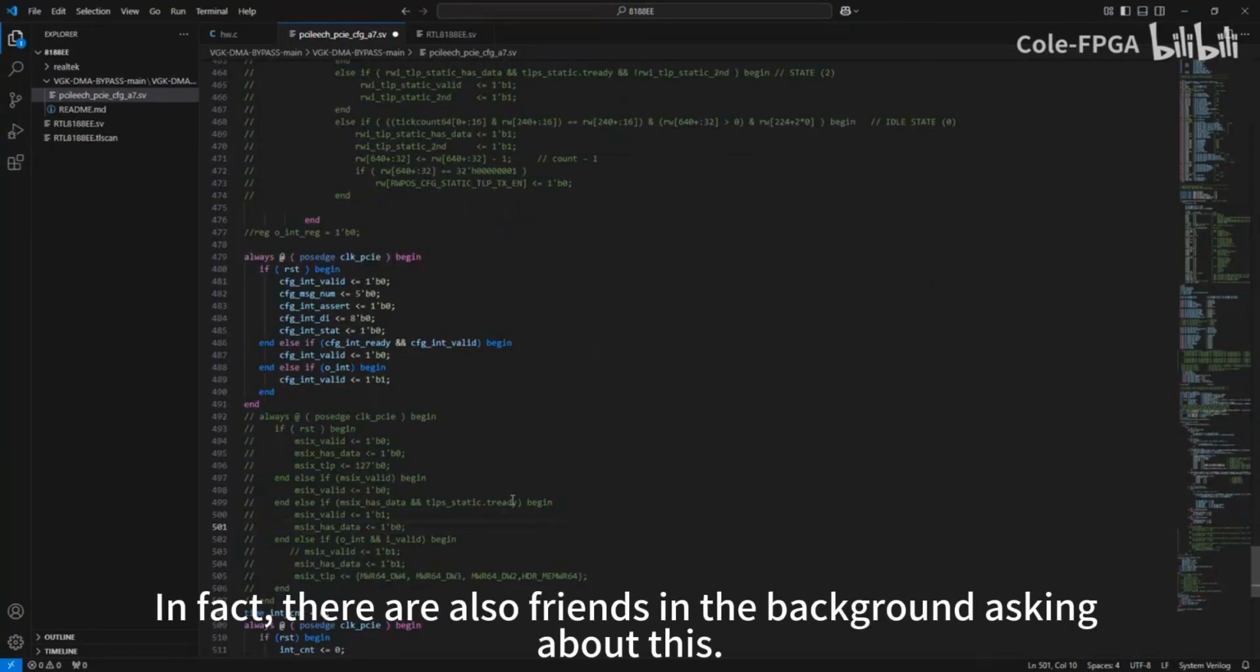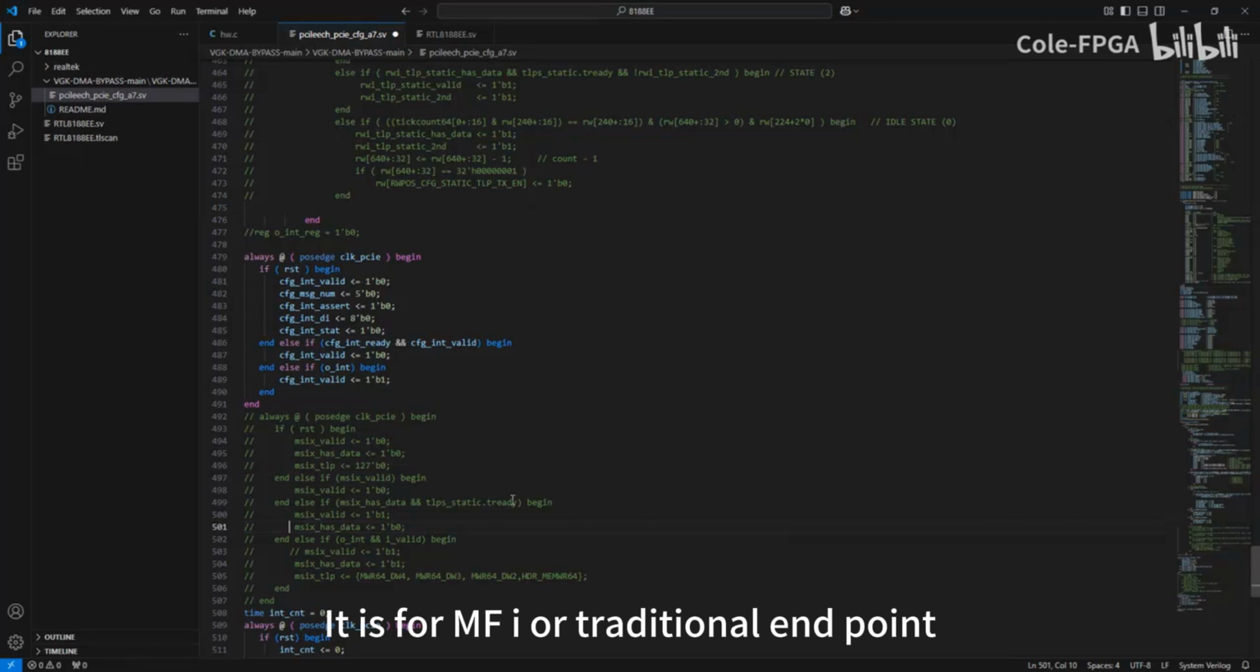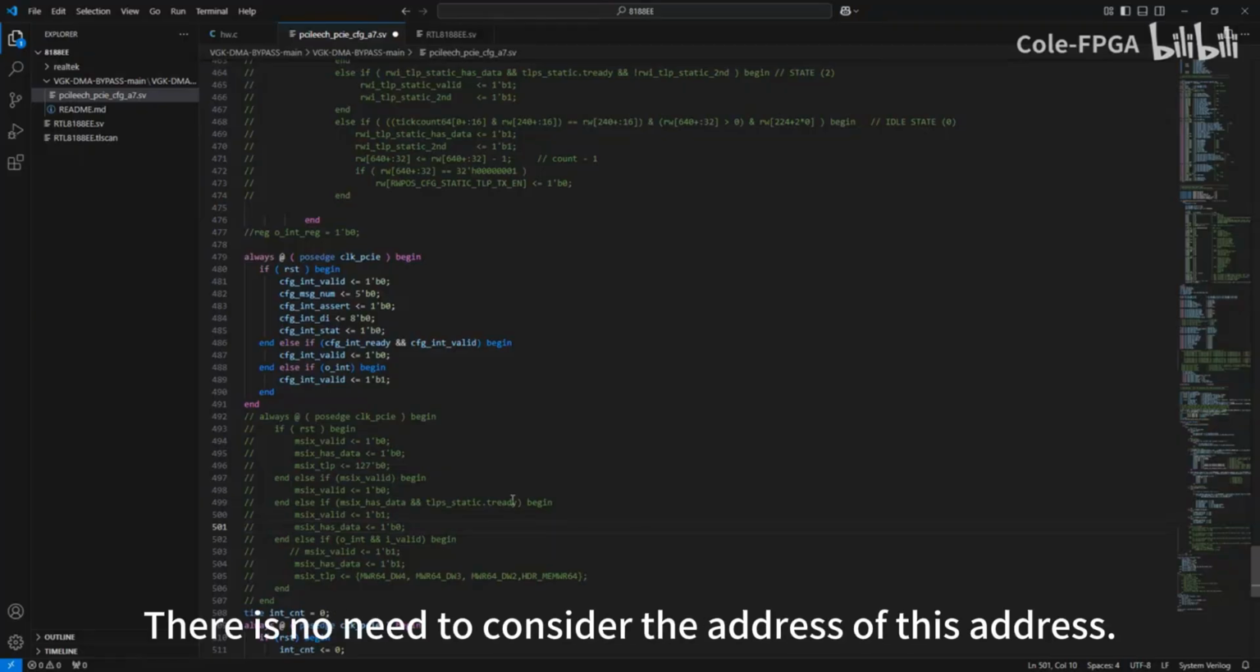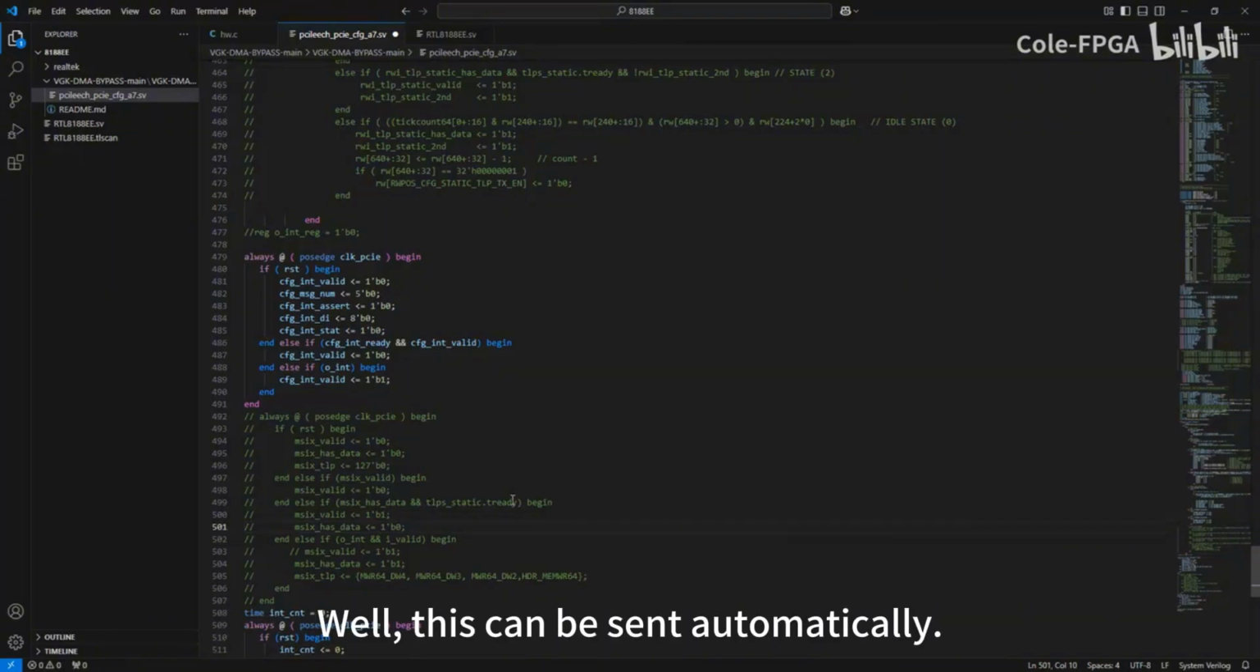In fact, there are also friends in the background asking, so here's a brief explanation. It's this chip. It is for MSI, or the traditional endpoint. Due to its IP number, it can be assembled automatically, so we don't have to worry. There is no need to consider the address or the maintenance content. This can be sent automatically.